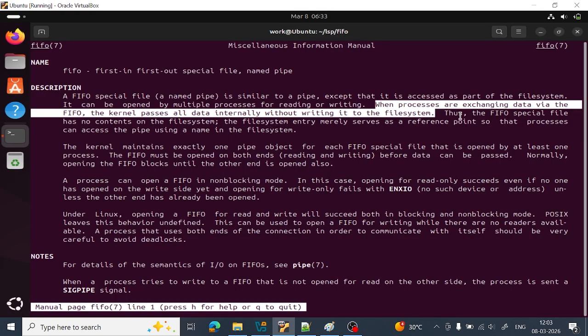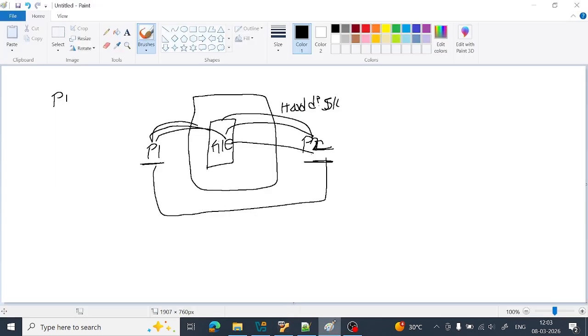What they are saying is, when processes are exchanging data via the FIFO, the kernel passes all data internally without writing into the file system. It means that in this file there is no content. It is just an access point. P1 is writing into the file and P2 is receiving, but it will not store the content in the file. It will store it in just some buffer in the kernel. So the size of this file is 0.